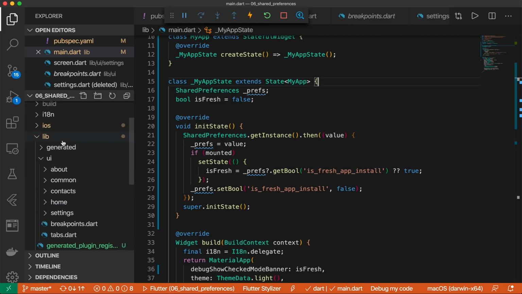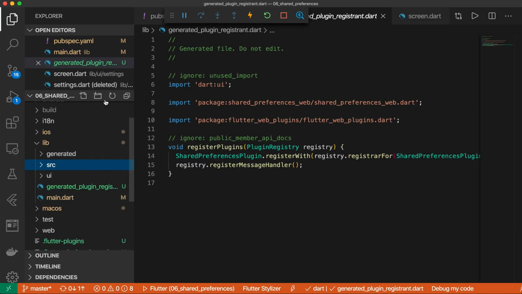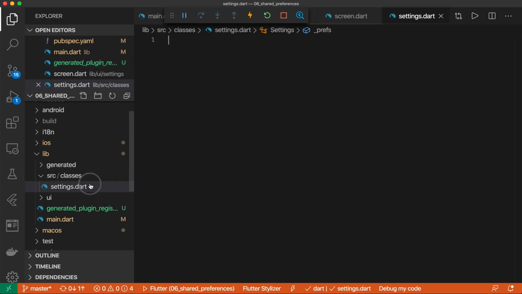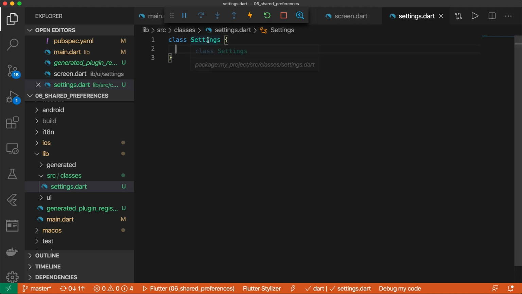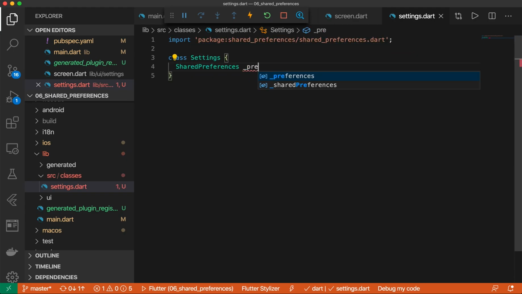What you want to do is create a new top level folder called source. Inside there, we create a folder called classes. And inside there, we create a file called settings. Wonderful. We're going to do class Settings. And this is just going to be some boilerplate. I have a package that does this all for you, but if you want to do it manually, this is how we do it. So let's create a shared preferences object. This will look familiar from what we just did.